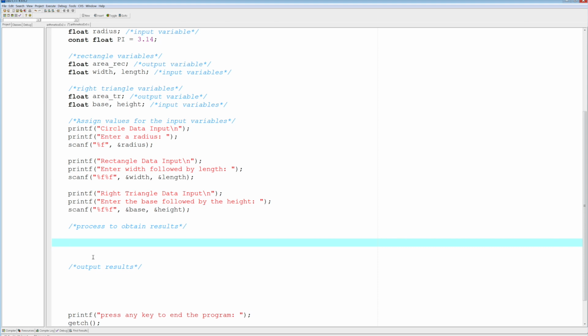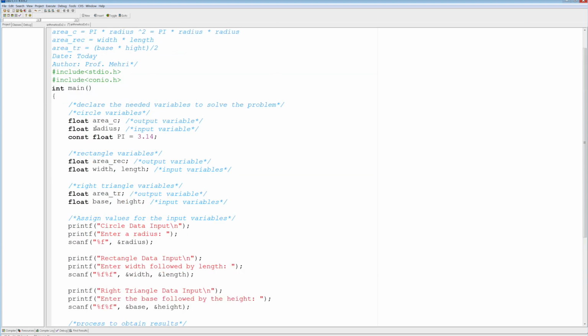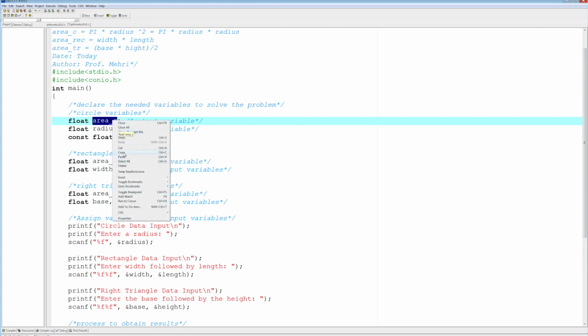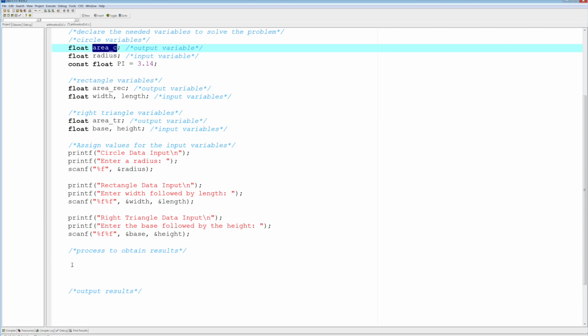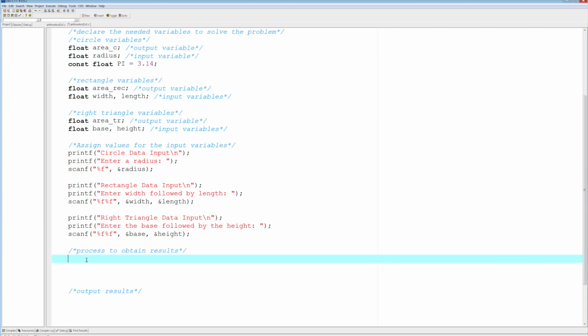And let's look at the area C. So for the circle, let me just copy that variable right here and put it right here. And then we're going to write the formula for this. It is going to be equal to pi times radius times radius. And again, in the future, we're going to learn how to raise to a power of 2, 3, 4, whatever. At this stage, we're multiplying it by itself, so we're squaring it. So now the result will be stored in area C.